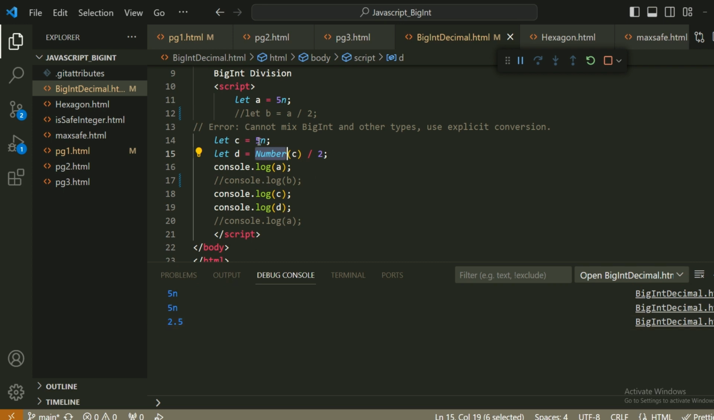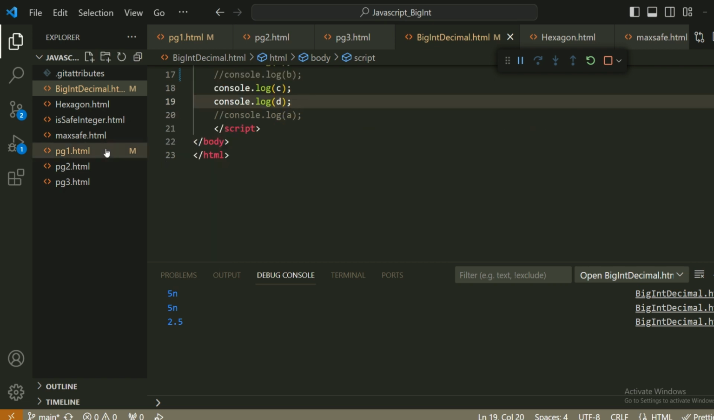It's actually dividing 5 by 2, and it's giving us a 2.5 result, and it's not throwing an error. So it's pretty much able to understand what's there. Now, moving on, we will go ahead to the hexadecimal part.